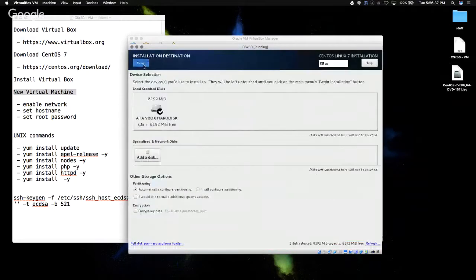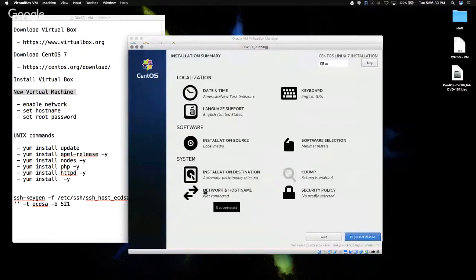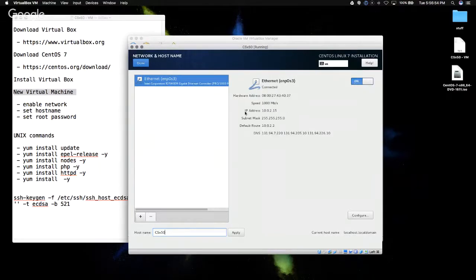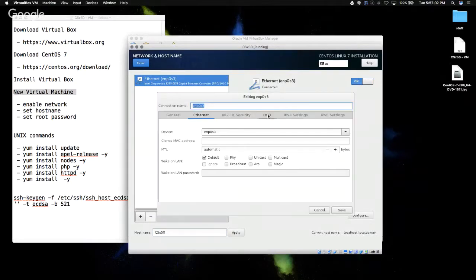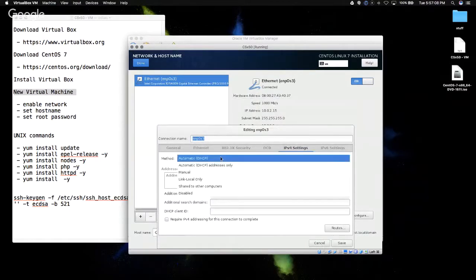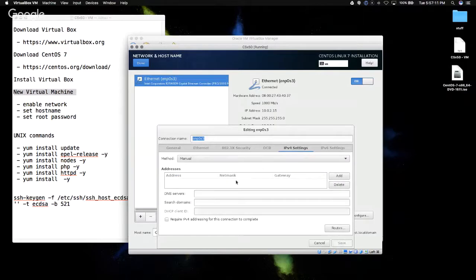In the hard drive, you just have to acknowledge that you are installing it on that location. After that, we're going to go to network and host name. I do like to name my machine, so I'm going to say this is my CS50 host, and then I'm going to turn on the network interface, because VirtualBox assigns you an IP. You don't have to do anything else. But in the event that you feel adventurous, you can always configure the IPs manually, meaning that it will always use the same one. So if you go to IPv4 settings and change that to manual, you could give yourself a static IP, but you have to make sure that you configure the DNS correctly.